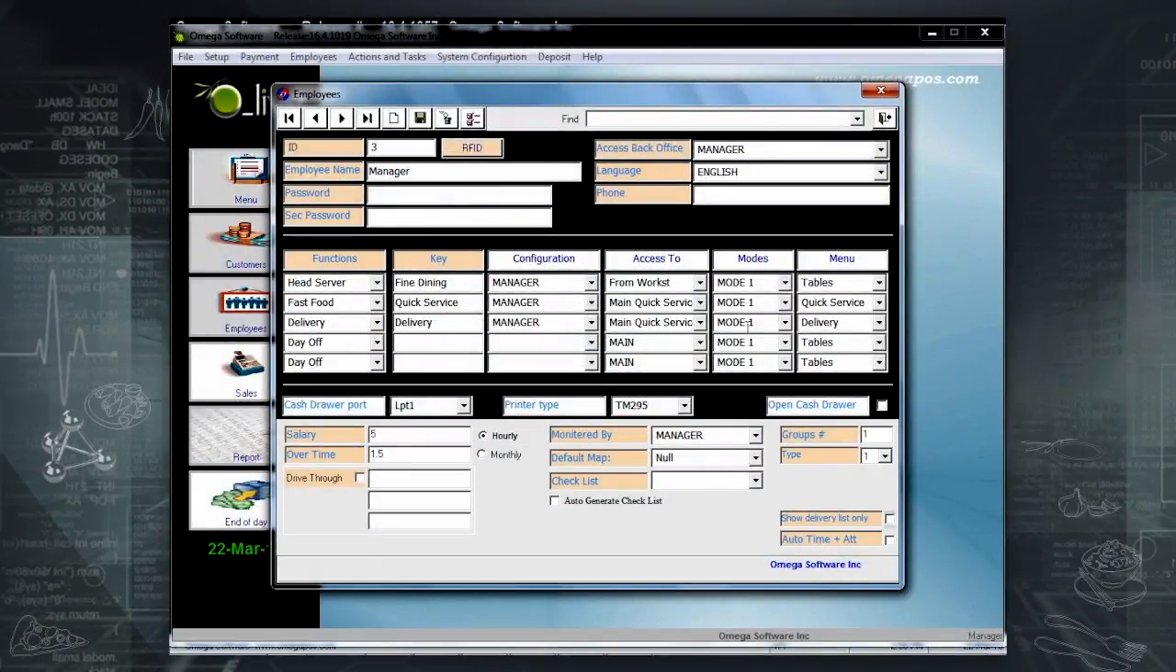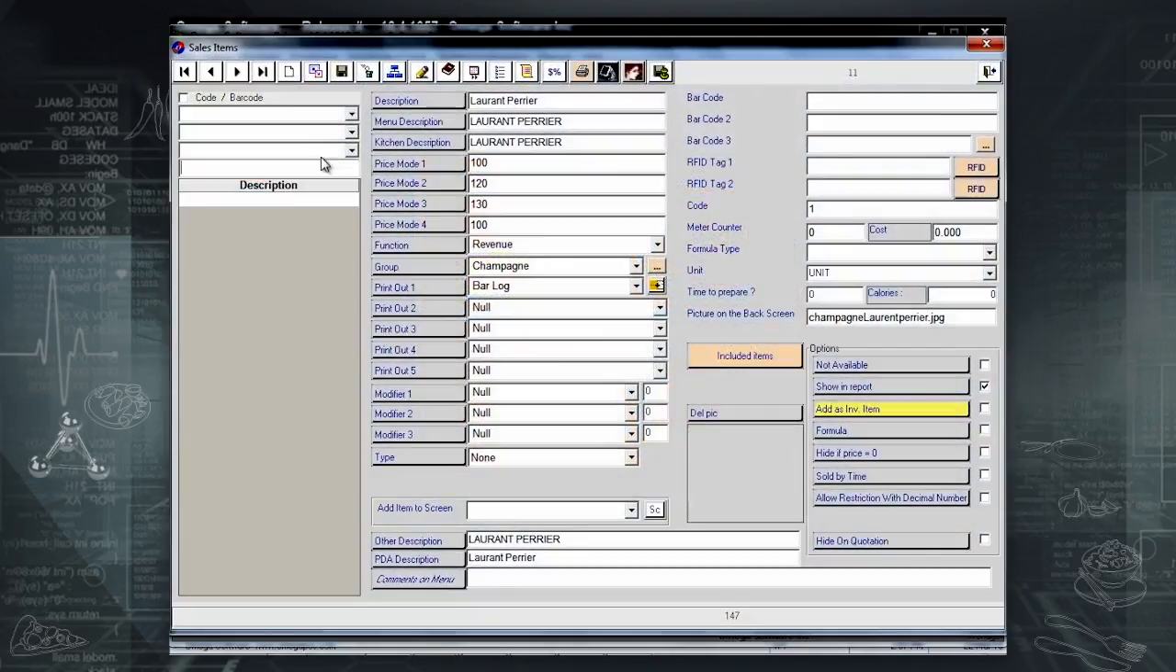Regarding modes, as explained earlier in the POS, it is possible to use different price levels. Mode 1 was applied in the Head Server example, i.e., the table management. Mode 2 was applied to Quick Service. Mode 3 was applied to Delivery. In each adopted mode, the system was using a different price level. This setup is achieved from the Employee Setup, where one can choose Mode 1 to Fine Dining, Mode 2 to Quick Service, and Mode 3 to Delivery. In the Items menu, each price mode shall be previously set with a different value.